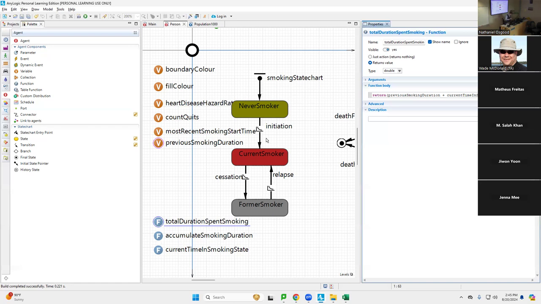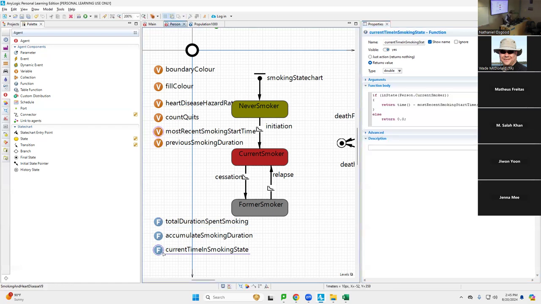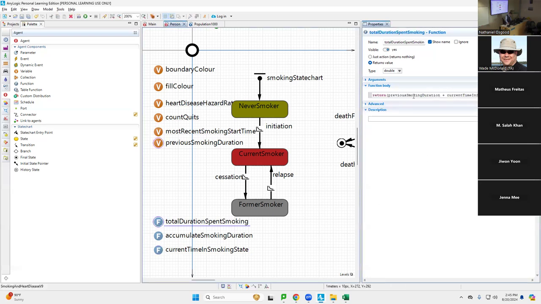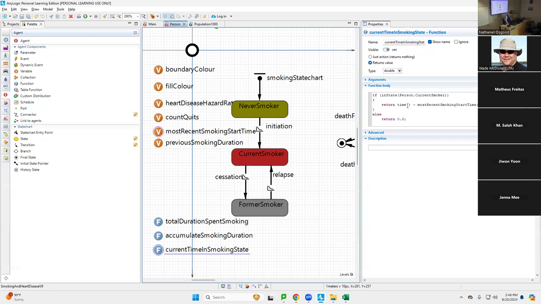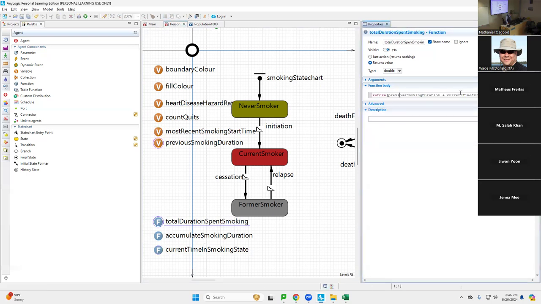So what we do is instead a simple thing. We have a way of asking, give me the current time in the smoking state, excuse me, the total duration, and we have a general rule for doing that. It considers the previous one and the current time. But the current time is zero if they're not in a current smoker state. So we're returning any previous time they spent. But if they're in the current state, it's the time minus the previous time. That's the current time. So the total time is the previous one plus the current one.